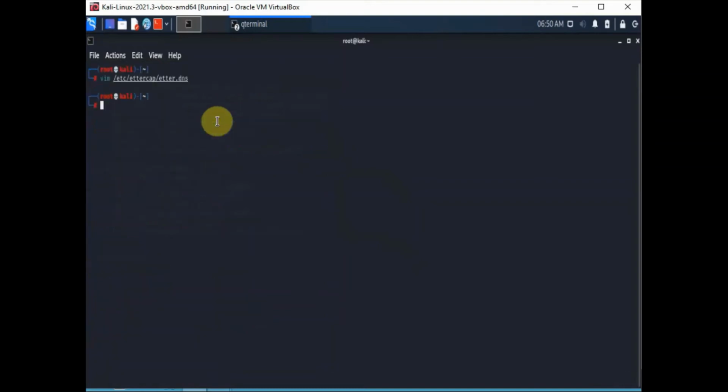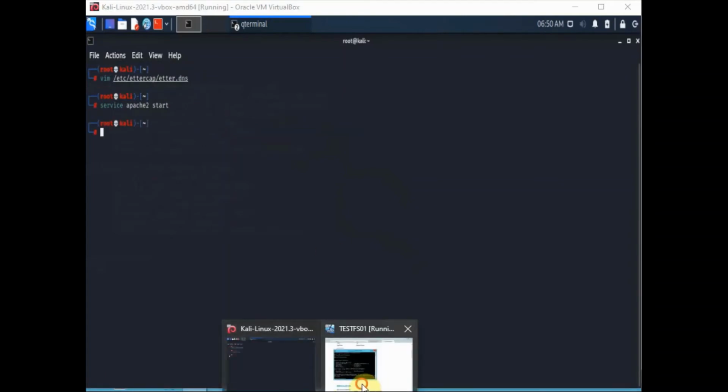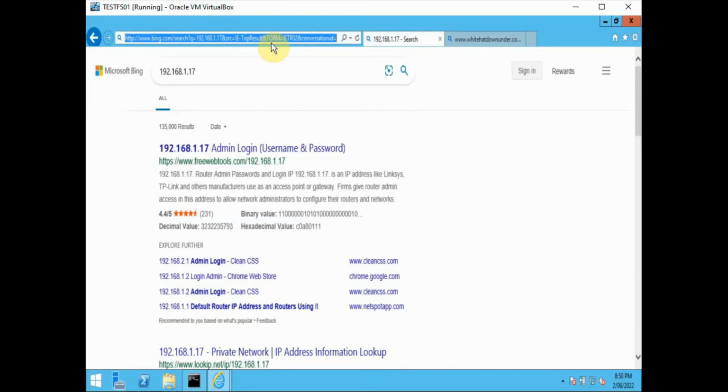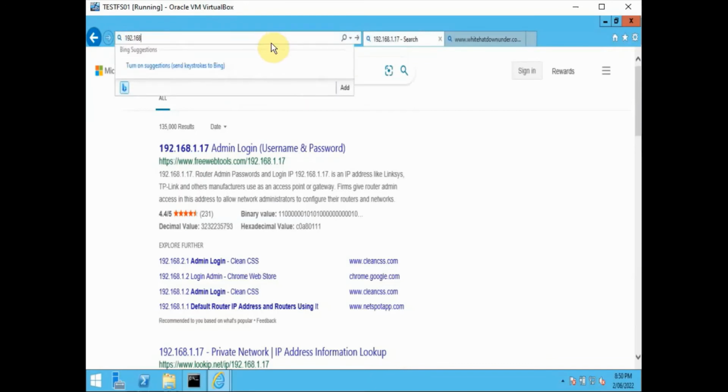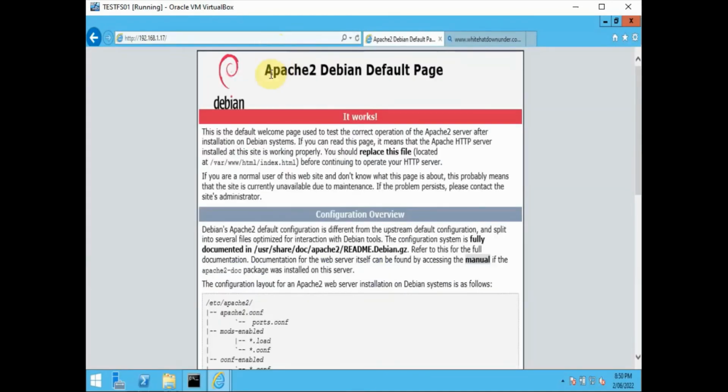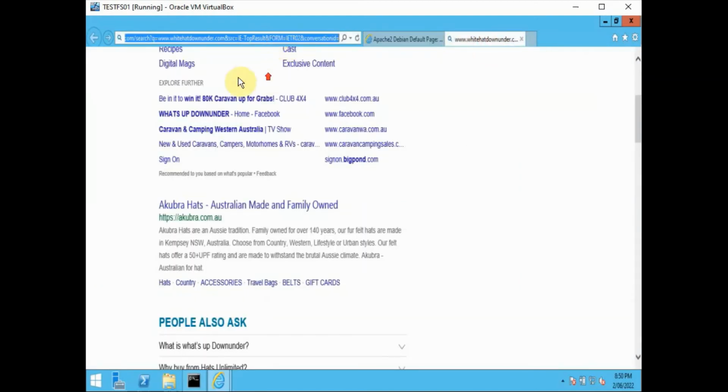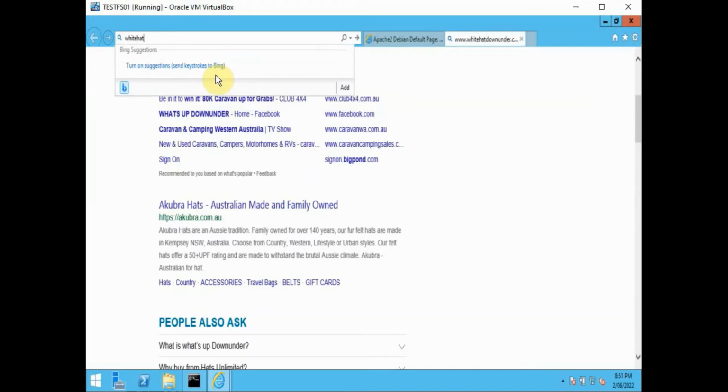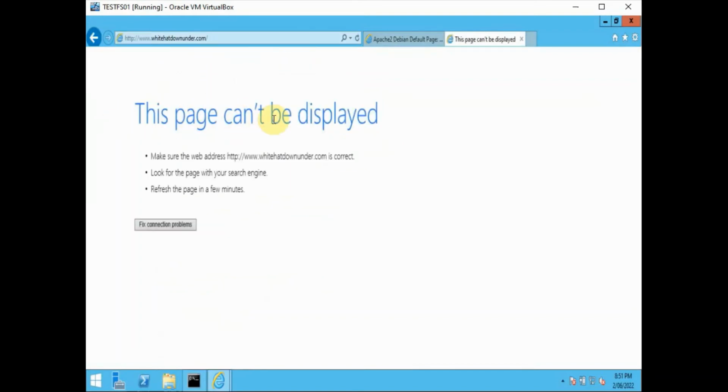I'll now start the Apache service. Now if we go to the file server client and we go to the IP address, this will load up the Apache 2 default page. Yet still, if we go to whitehatdownunder or www.whitehatdownunder.com, the page cannot be displayed.